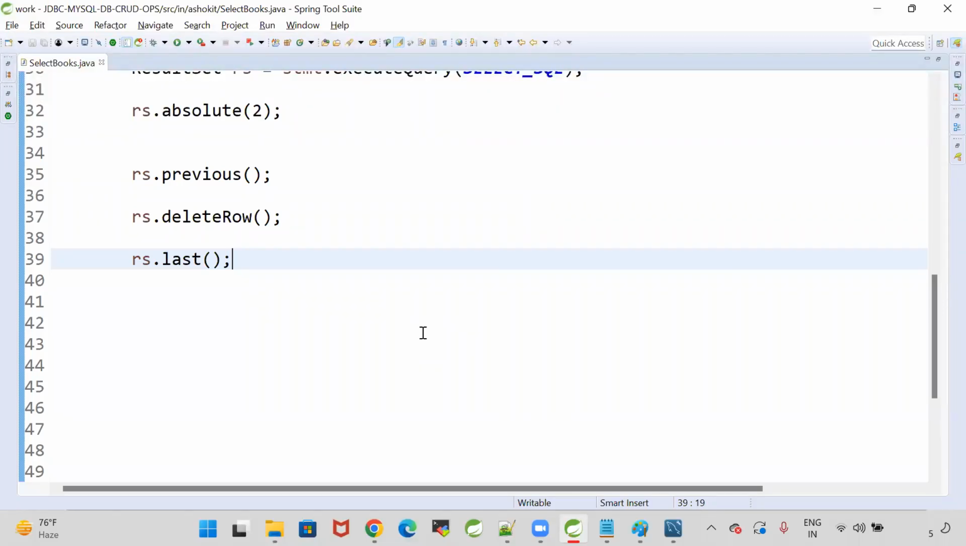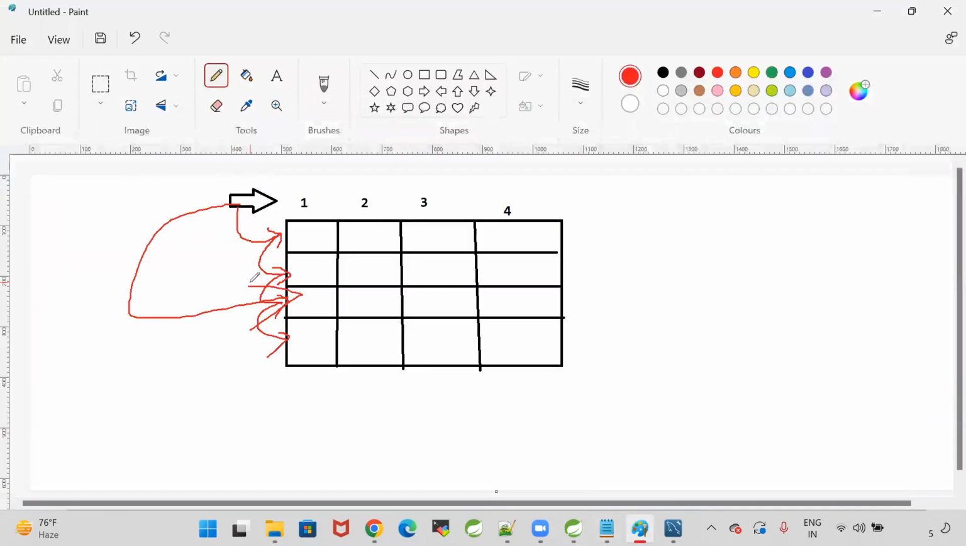Can I move my cursor to the last row? I will move my cursor to the last row. I want to get the records from the last row onwards. rs.last, I will go to the last row. rs.previous, if a previous record is available, get it. That means earlier we moved our cursor in the forward direction.